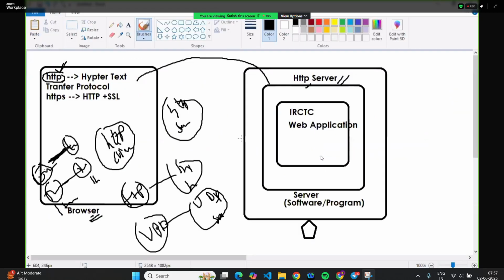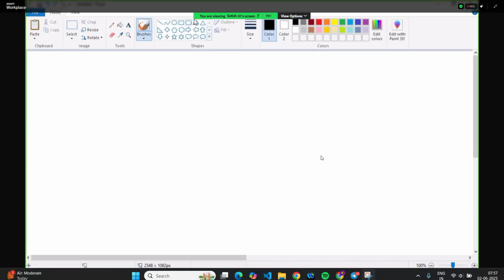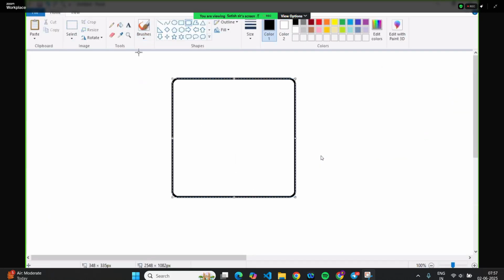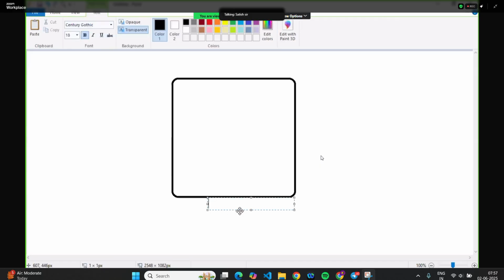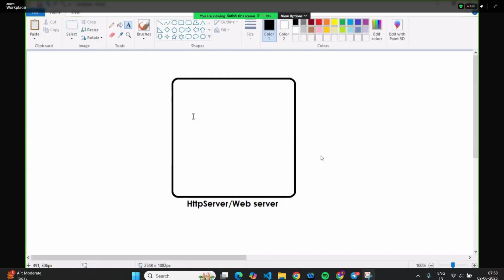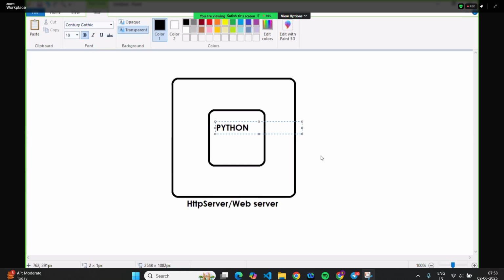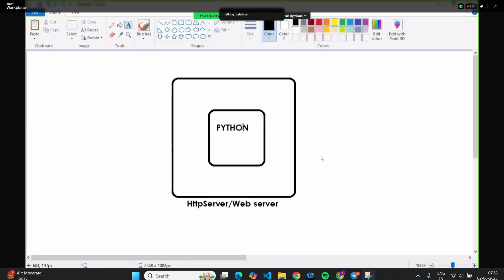So server, this is your server, right? But which server is this? This is the HTTP server, and the same thing you call the web server. And always your web server is HTTP. But here you are writing a program using which language? Python. You are developing applications using Python.